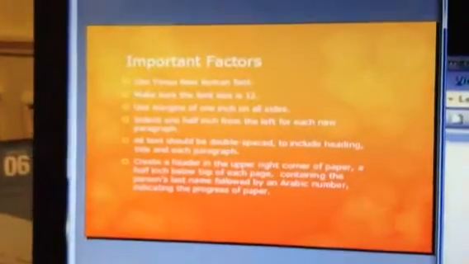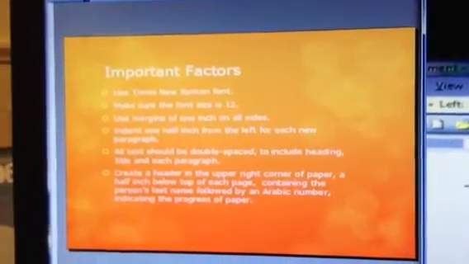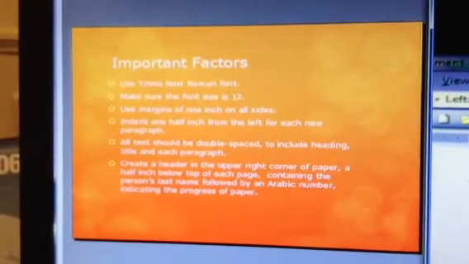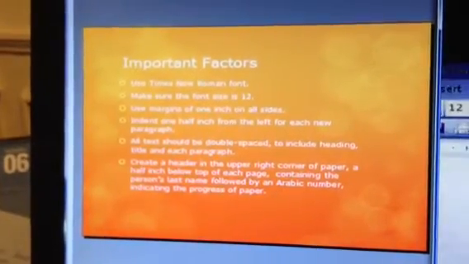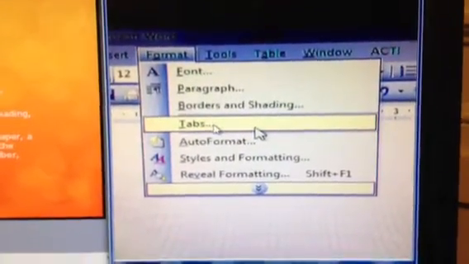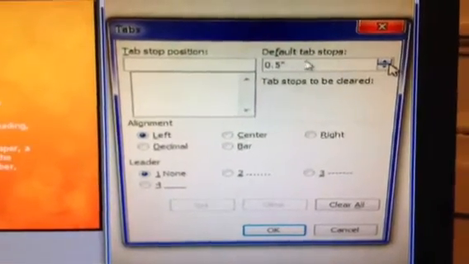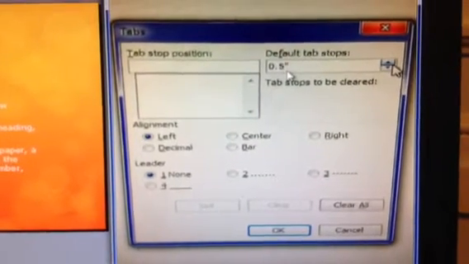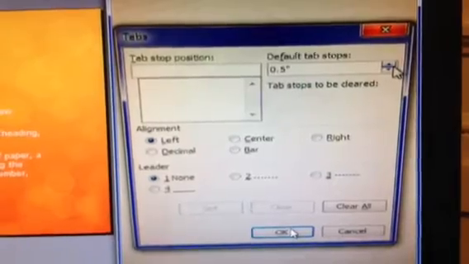The next thing that MLA requires is that all your paragraphs that are included in your paper need to be indented 1/2 inch from the left margin. So you would find your Format button, choose the selection for tabs, set the default tab stop at 0.5 inches, which is a half an inch, and that's what's required for each paragraph in your paper, and click OK.